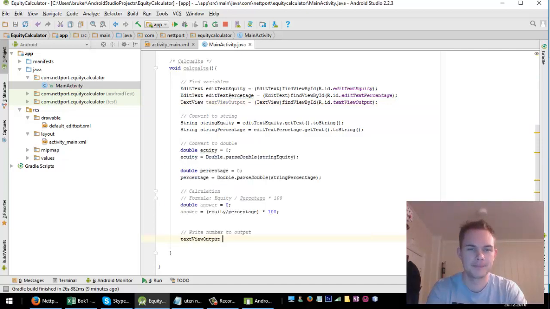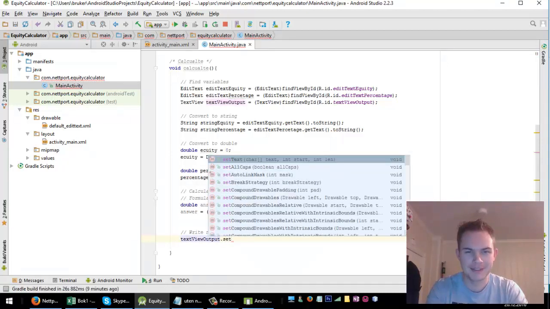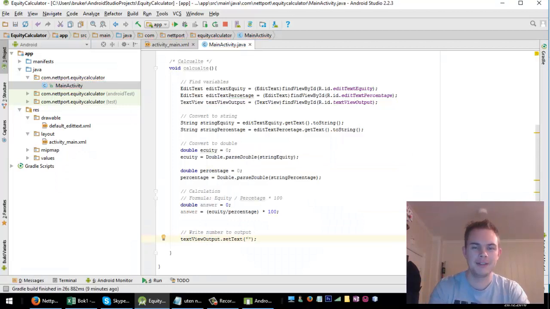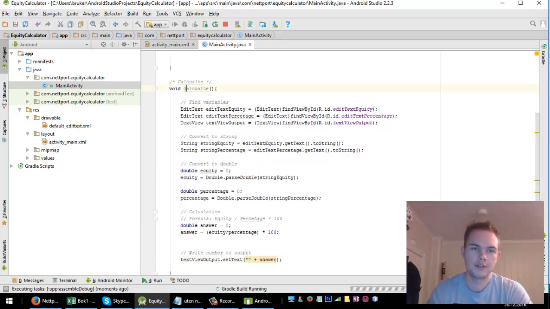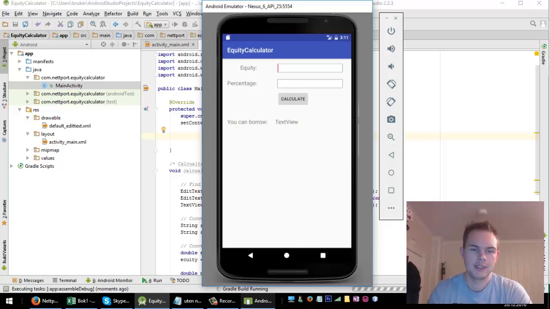So text view output equals text view output dot set text equals, here I can put some numbers. So the number I will put, or the string I will put here, is the double, then the answer. Now I can just actually run the code, and nothing will happen because the calculate method will never be run. So we need to do something when someone is pressing the calculate button.